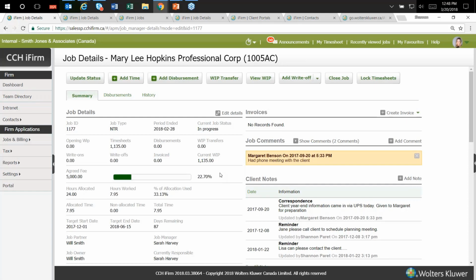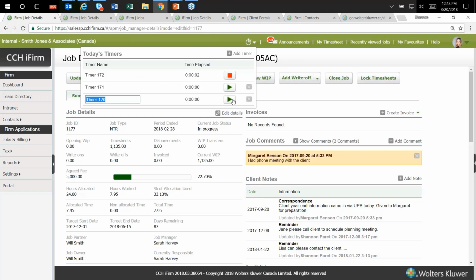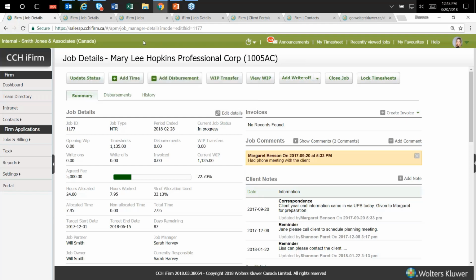But we want Margaret to add her time now. Margaret just completed her work, so she can add time in three ways. She can add a timer. If you're familiar with timers, you just start and stop the timers based on the different activity you're doing. These are customizable timers, so you're going to put in the information of what you're keeping track of. That's the first way you can add time.